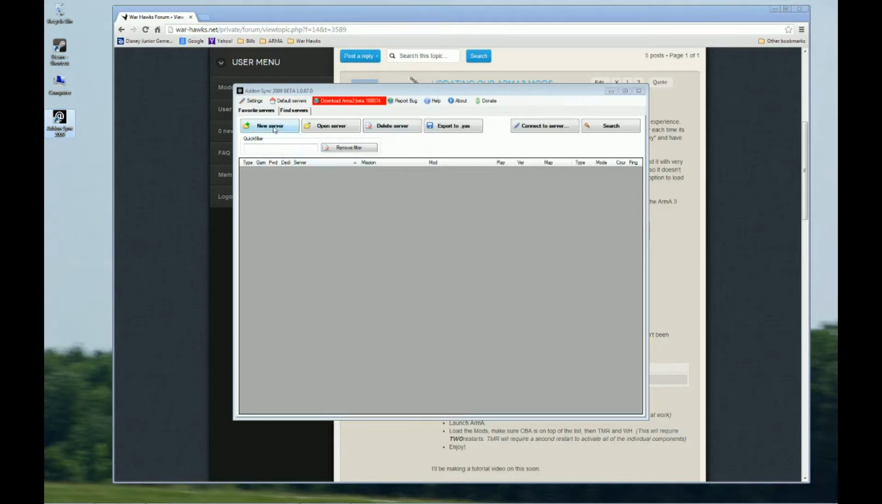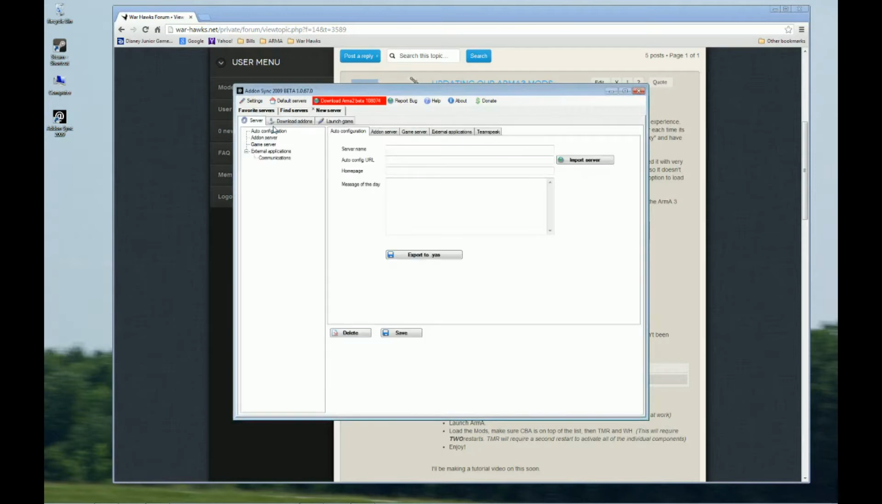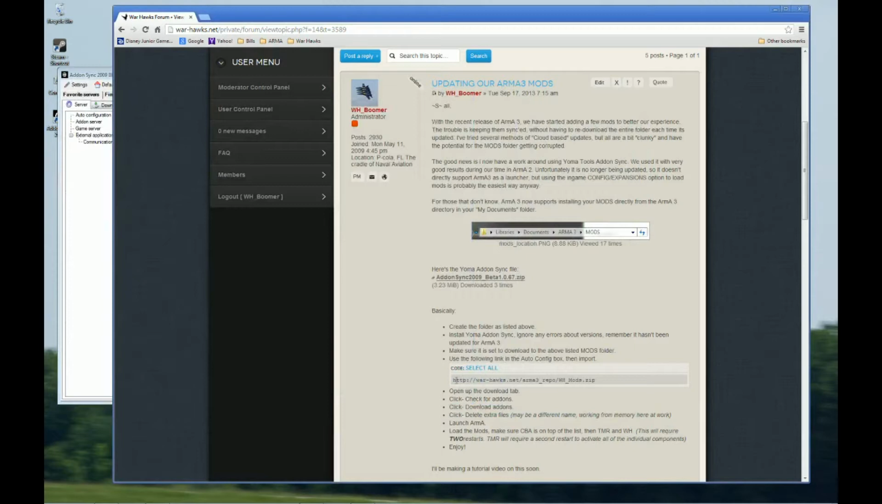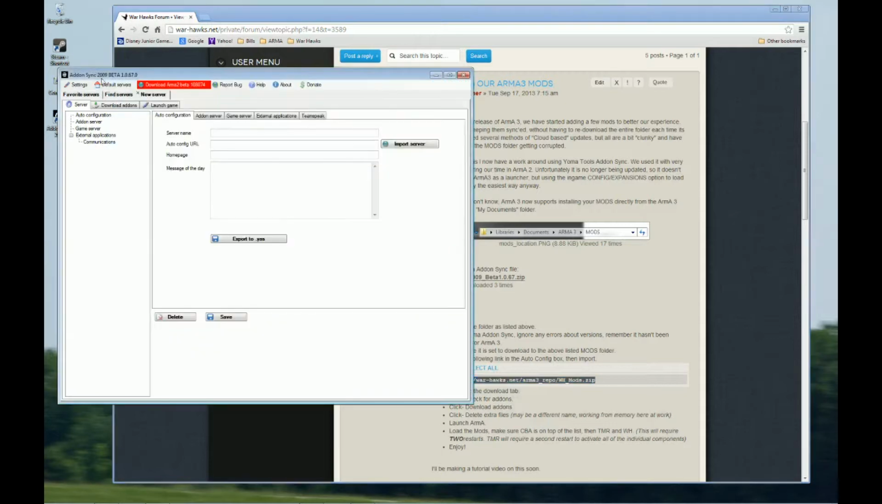We go to create a new server. Now we get this copy of this auto config code that I've put in here. Copy that, right click and copy. Put that in the autoconfig URL, paste, and import server.